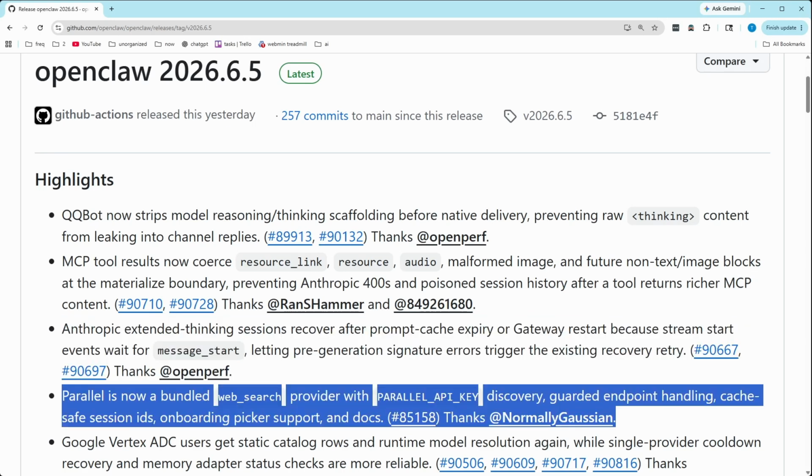This update makes parallel search a fully supported, bundled web search provider in OpenClaw. No extra setup needed to try it. If you don't configure another web search provider, OpenClaw now defaults to parallel search, free tier, so web search works out of the box. Key improvements.